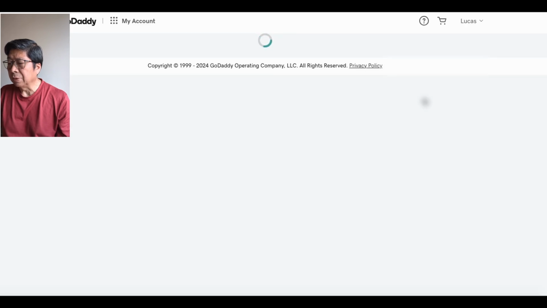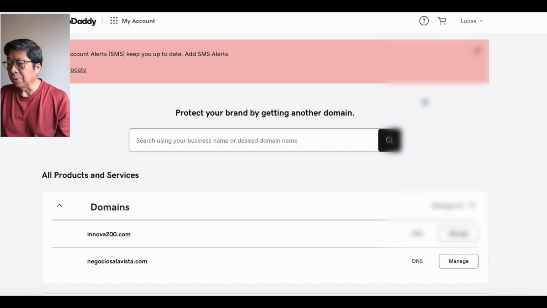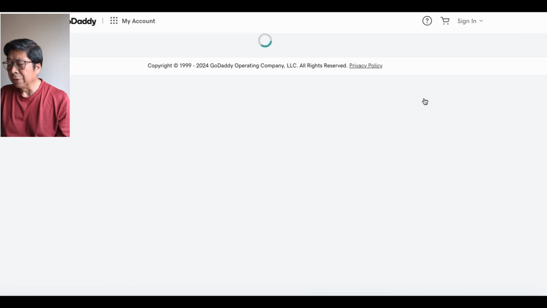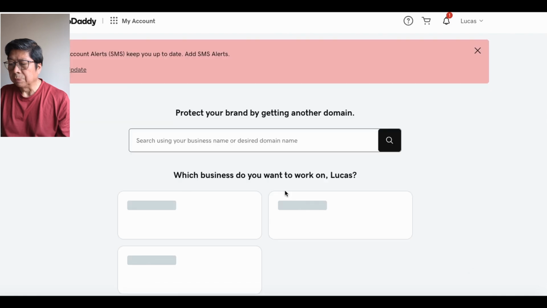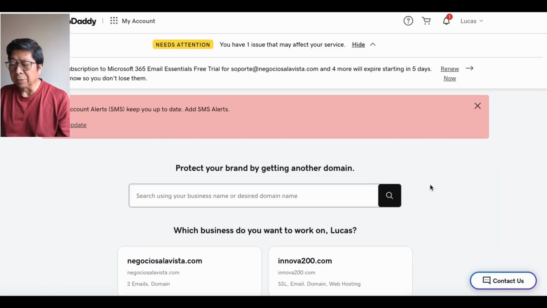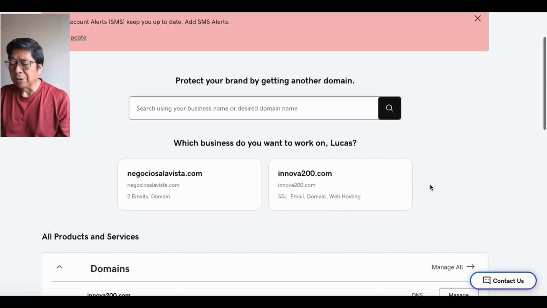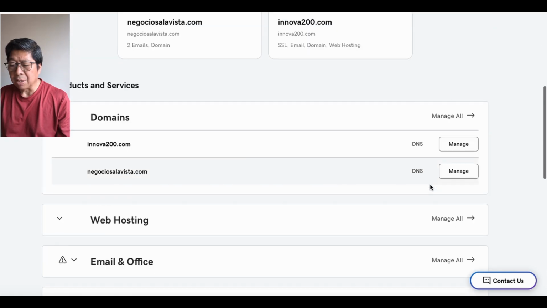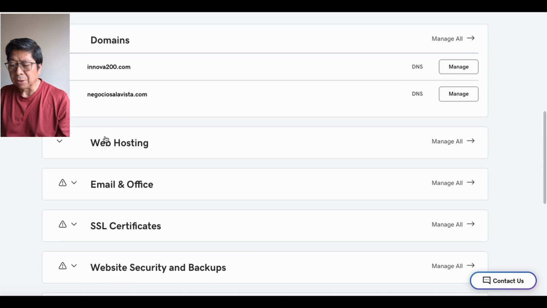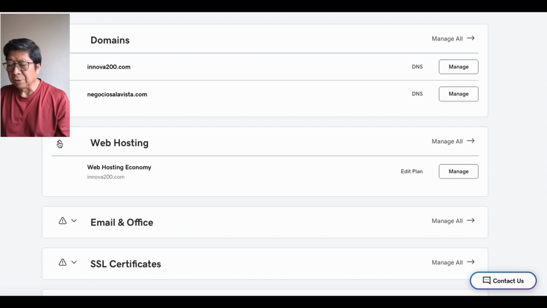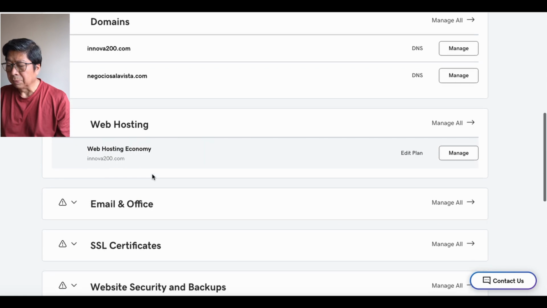After you log in, you click on your name and then select products. On the next page, you move down to the area where you say web hosting. Find web hosting. Select the website and then click on manage.